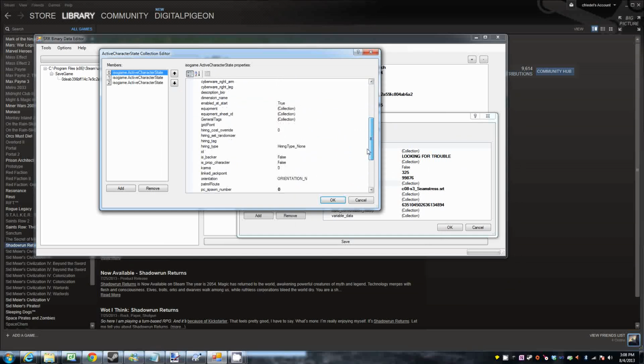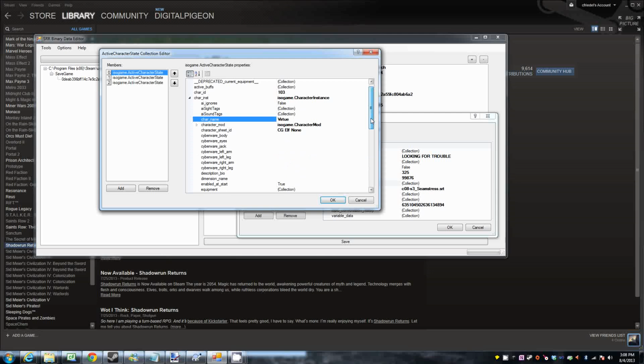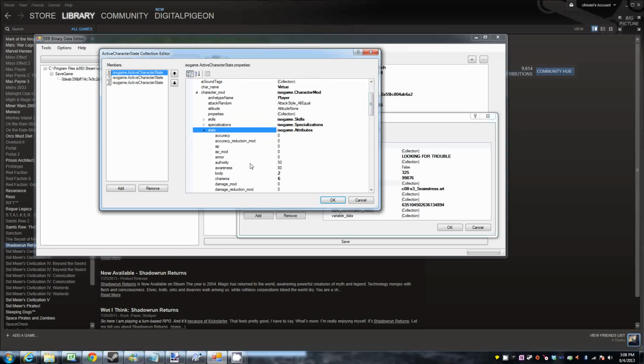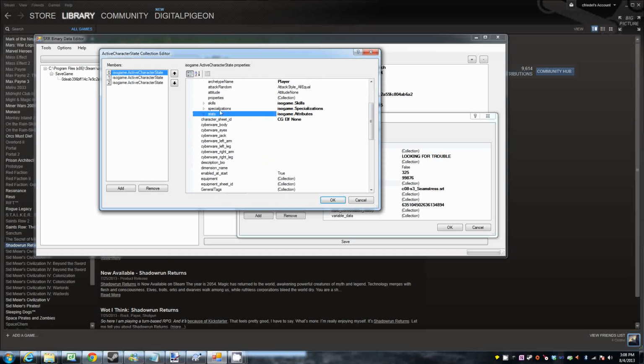Again, you can go through all this information. The ones that you're going to be most interested in are going to be character mod. In character mod, this is where we're going to have different skills, specializations, and stats. For instance, I can go in here and I'm going to give Virtue a 5 body. We could do the same thing with specialization skills, not a big deal.